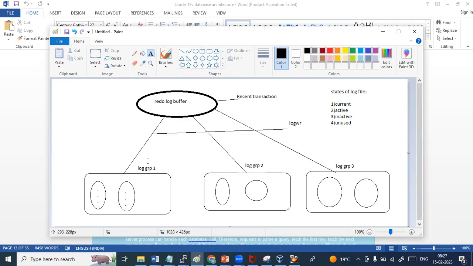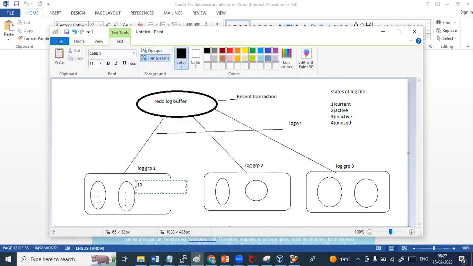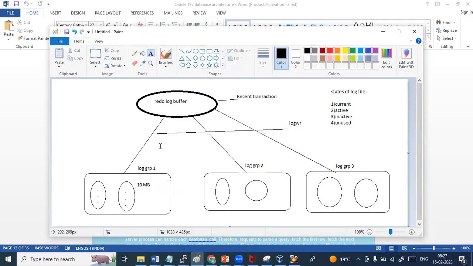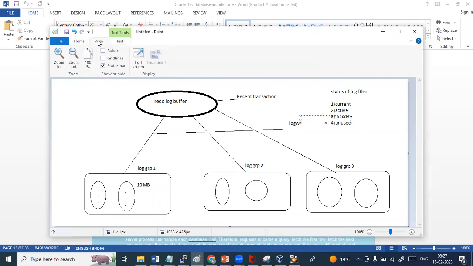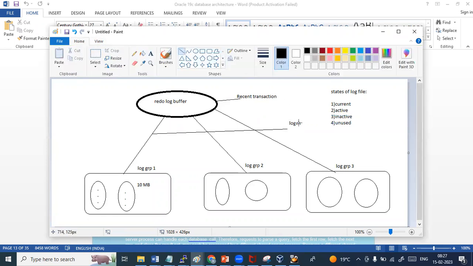Let's assume these two files have a size of 10 MB. Now they are filled, so the log writer will automatically switch to log group 2. Once log group 1 is filled, it switches to log group 2. Then this one becomes active state, this one becomes current state, and this one becomes inactive state.